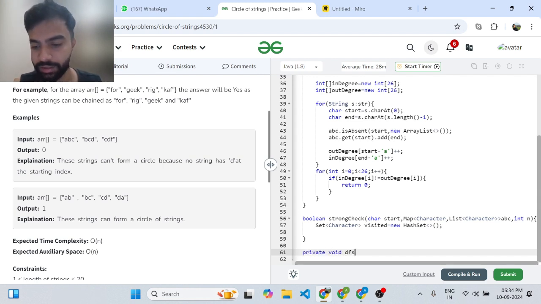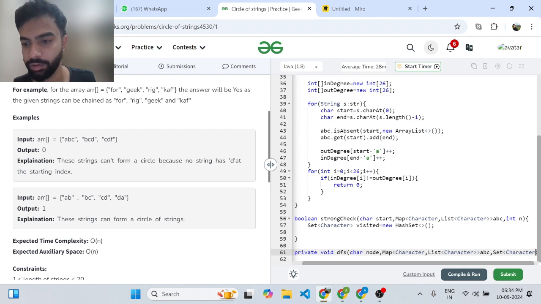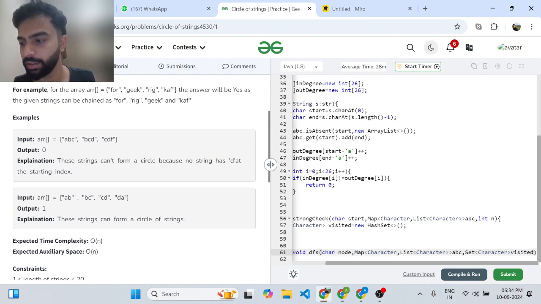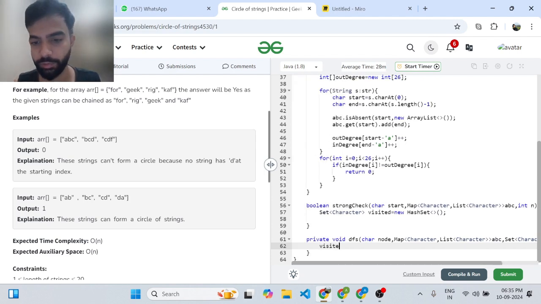So I can write private void DFS, which will help me to traverse through it. In the DFS, I can pass a character node, a map of character to list of character, ABC, and a set of character, which I can name visited. That's a pretty long code. So I'll be putting visited dot add node.